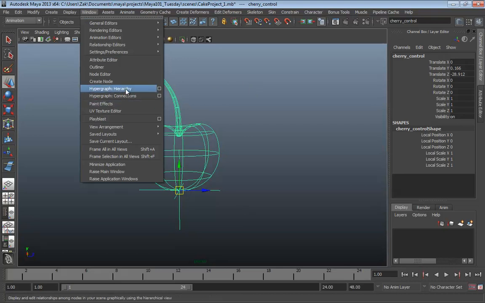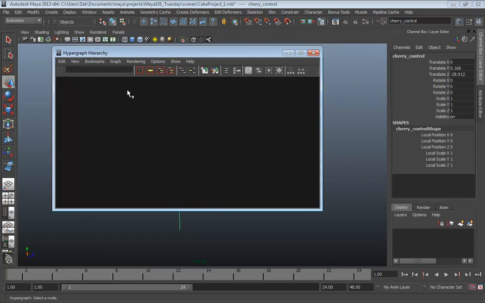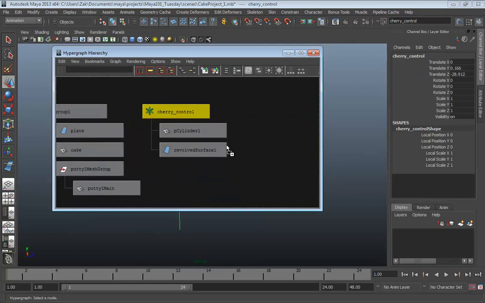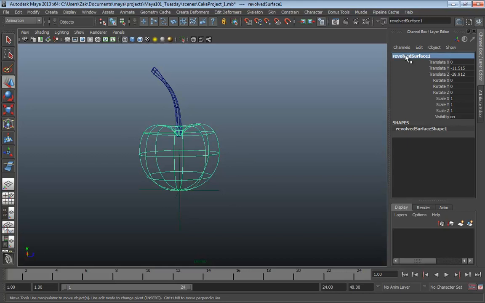Now, there's a lot of different ways we can do this. I want to show you the process over inside of the hypergraph. So if we go over here to the hierarchy, we'll see the P cylinder, which I need to rename to stem, and the cherry body. So I'm just going to middle mouse drag those away, and that unparents. So you have no more parenting. And let's get these renamed.